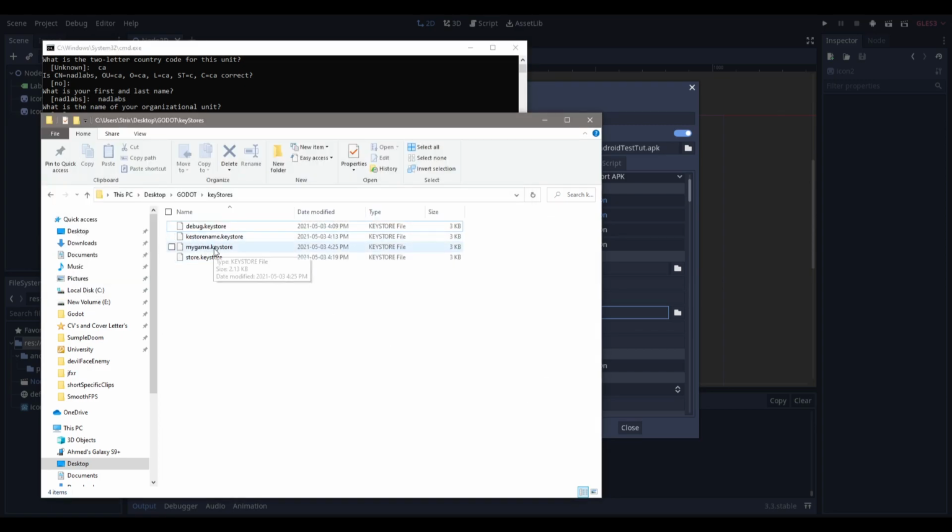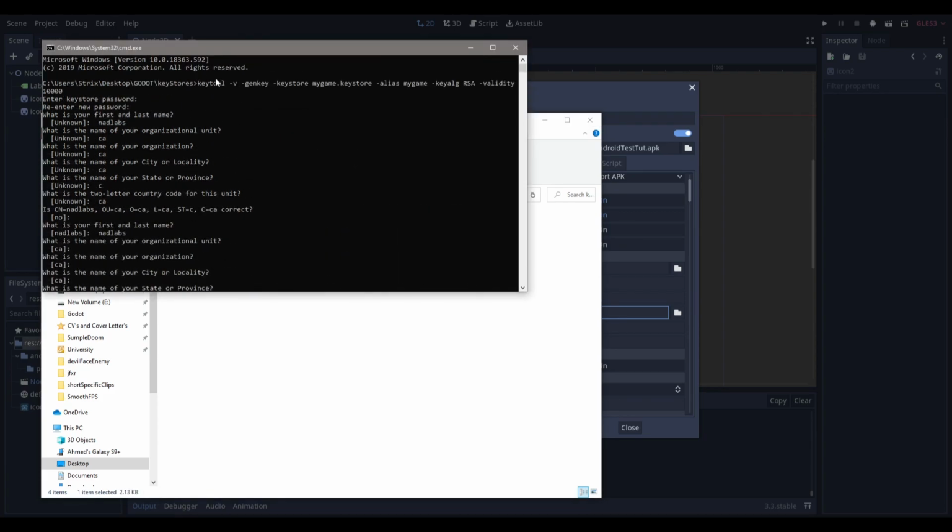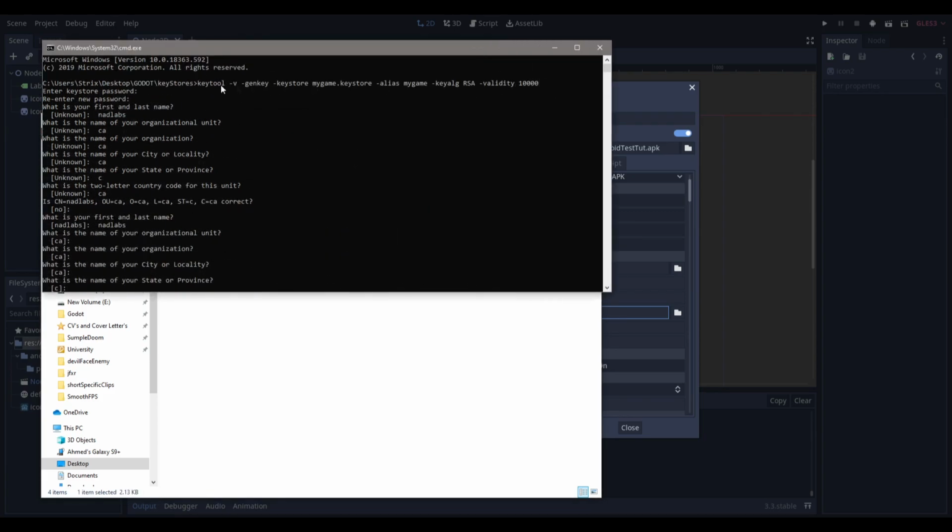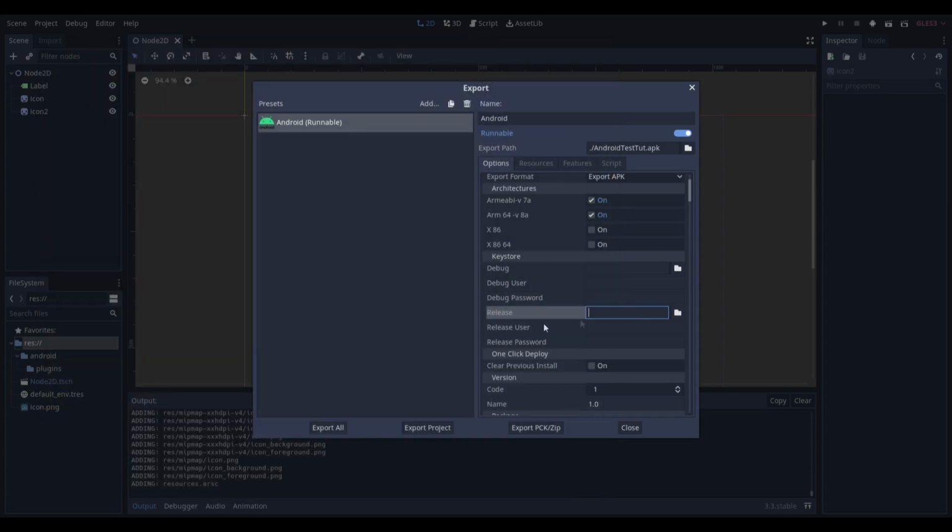And over here we have the My Game Keystore. If you're wondering how, well, if you read this command word for word, as you can see, we're using keytool. We're generating a Keystore. This is the file name, and then this is the alias. And the password was set up by me, which was Android. I believe I typed Android over here. We can always verify that.